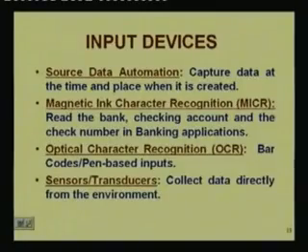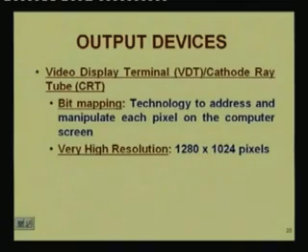Then we have a little bit of explanation. Source data automation captures data at the time and place when it is created, like, as I said, the mobile phone or the palmtops. Magnetic ink character recognition reads the bank account and the check number in banking applications. Optical character recognition, barcodes, pen based inputs collect data directly from the environment.